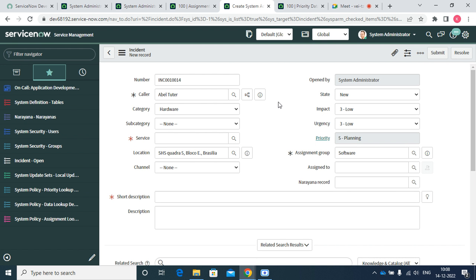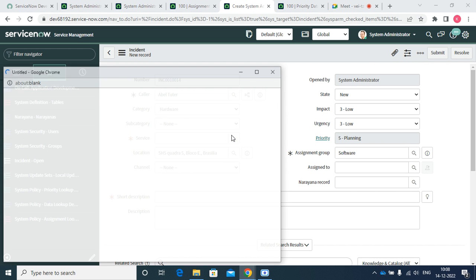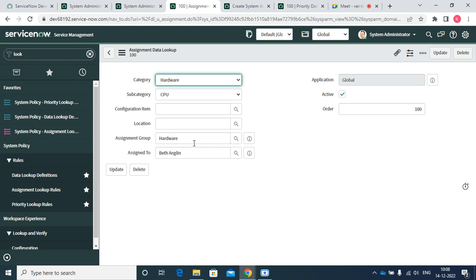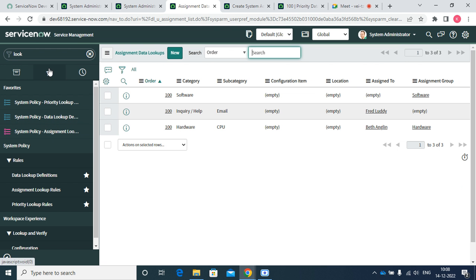So we are not sure it's a drawback. This is the standard functionality which was configured by ServiceNow in the system. This is the assignment lookup rule. You got it or any confusion? Very good. So like this, we can configure the assignments in ServiceNow.